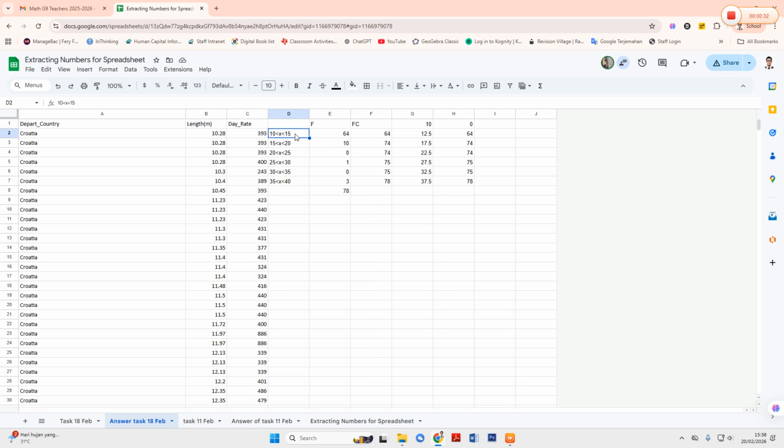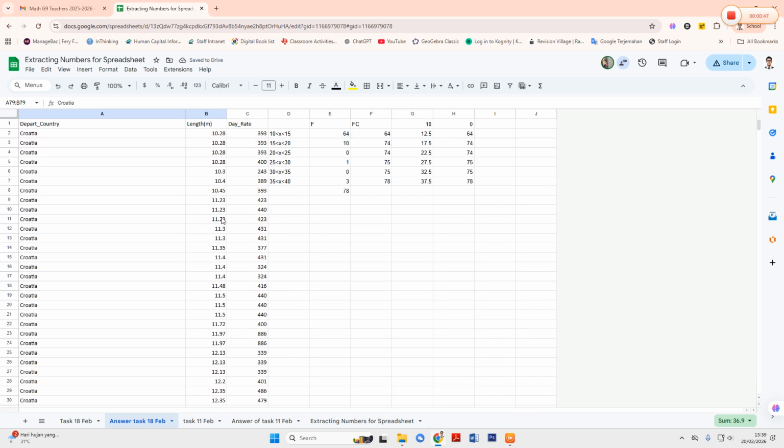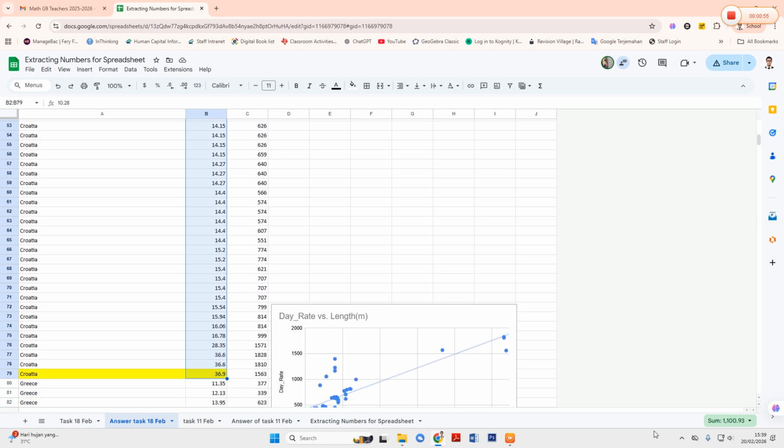Okay, I want to make the class interval here. Look at here. This starts from 10 until the last one in Croatia. We get the data is 36.9. I will highlight it here. This is the last data, and when we block this data, we can see there are around 78 data. We can get here 78 data.